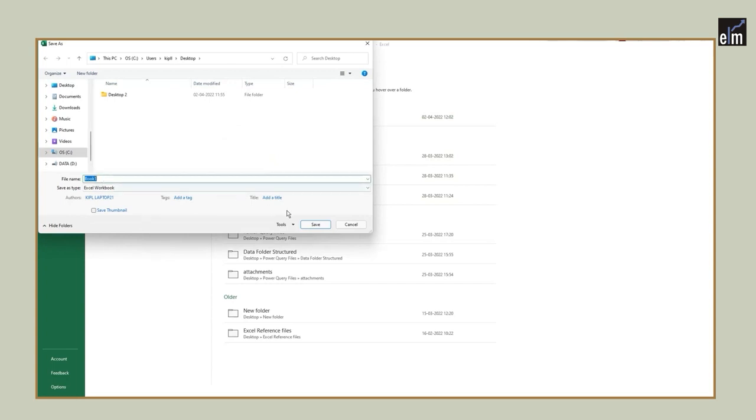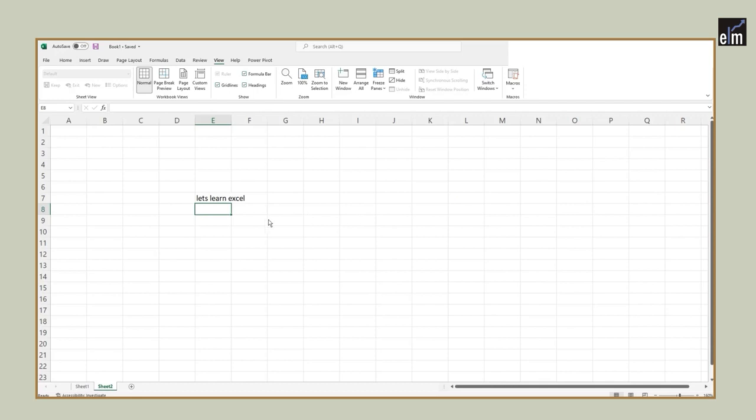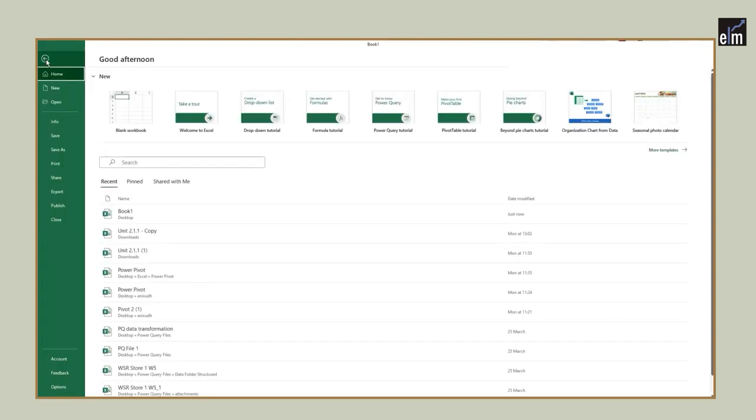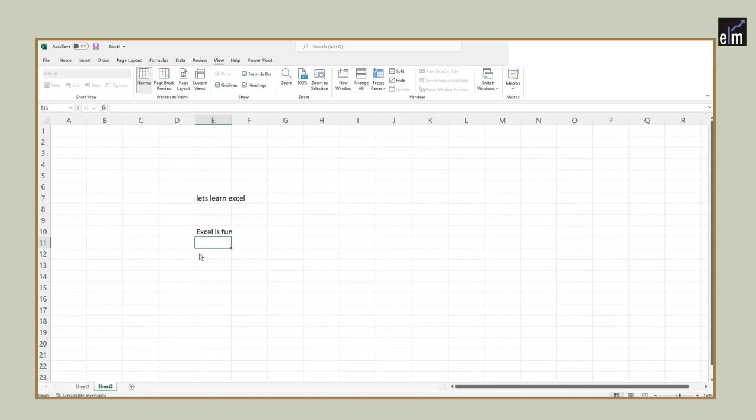I'll let it remain book 1 and click on Save. Now, every time I make any changes, for example, I write here "Excel is fun," and again, I can go back to the file and click on Save. That will update the workbook. This will be saved. If I close it now, next time when I open it, I will see it like this.